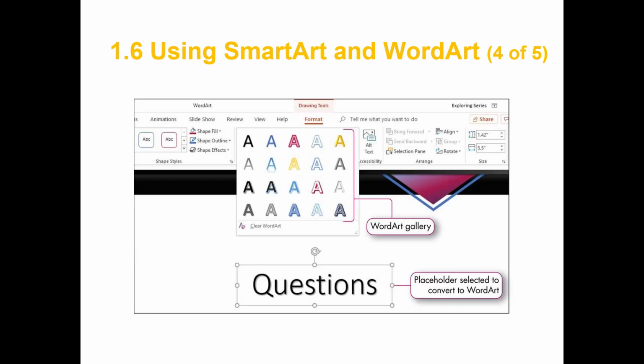Using too much WordArt, adding complex designs and adding lots of effects will distract from the slide's appearance and readability rather than enhance them.